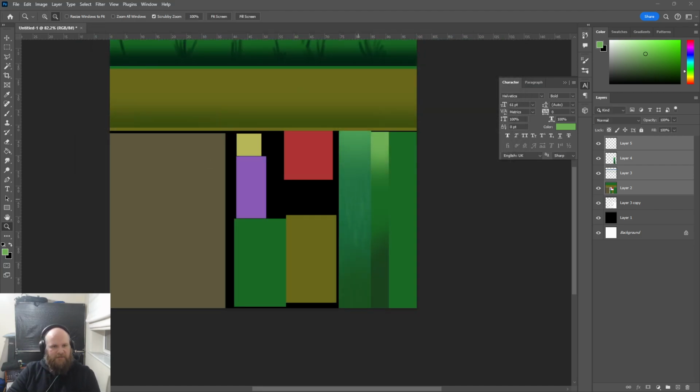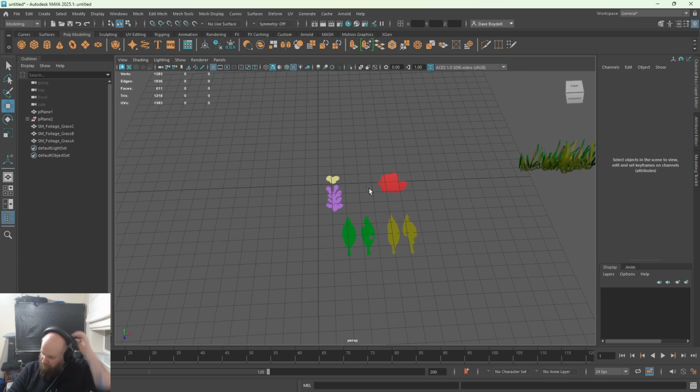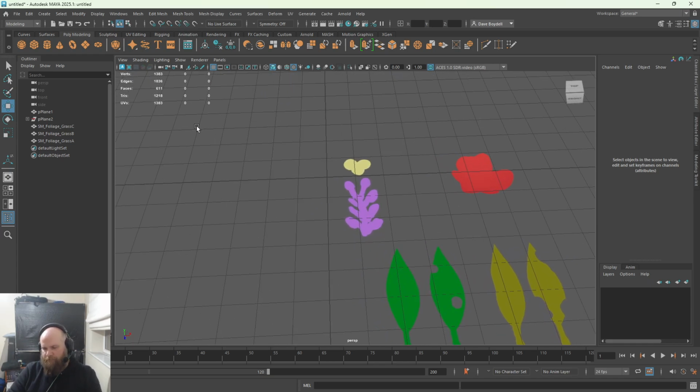What I'm going to do with this is, inside the old Maya, I'm going to start making flowers and plants and stuff. First of all, I need a stem. I need something to sit these flowers on top of.